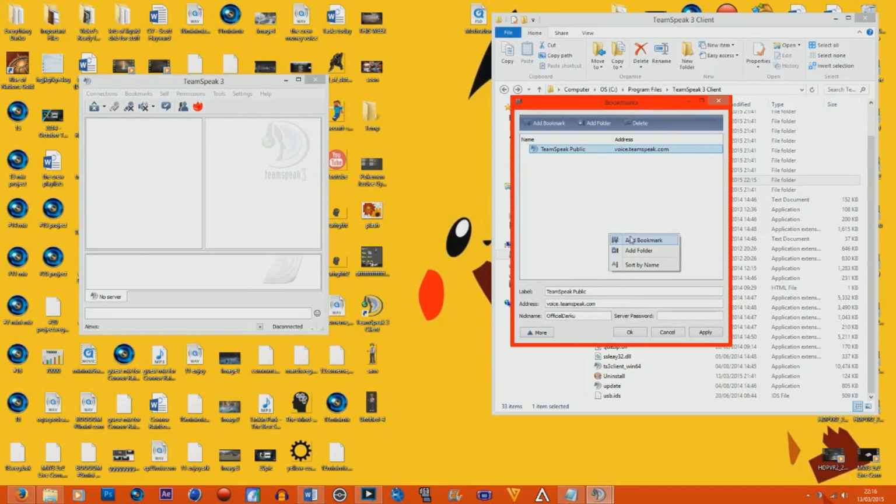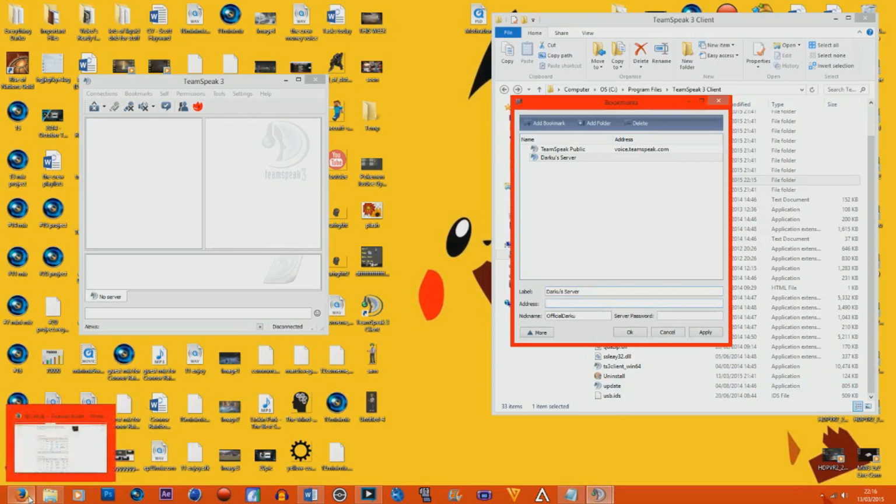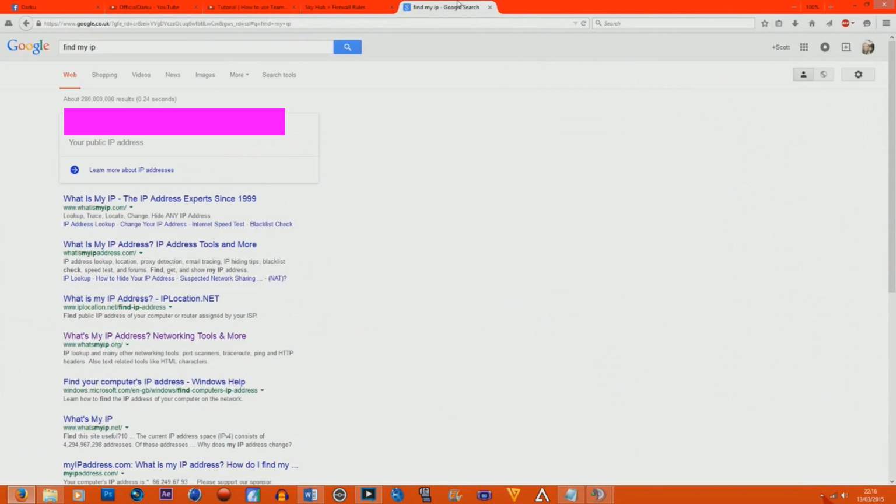You're going to add a new one, so you right click, add bookmark, and you're going to call this something. I'm going to call this Darku's server, because this is going to be my server. Address: the way you find the address, people show you different ways online, but my favorite way is to go to Google, and search for find my IP. Google, being smart as they are, know exactly where you are. How creepy is that? But anyway, your IP will be the first thing you see. That will be your proper online IP.